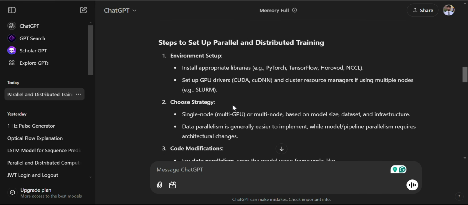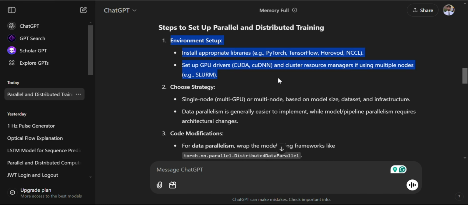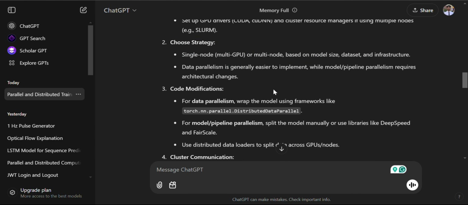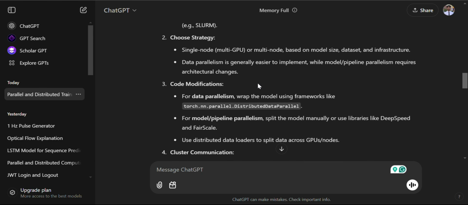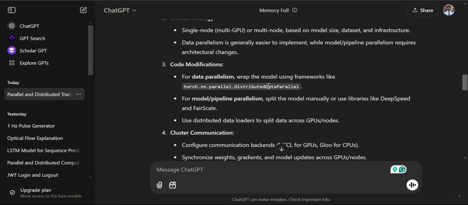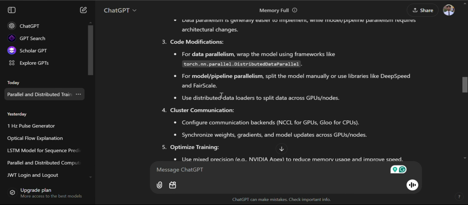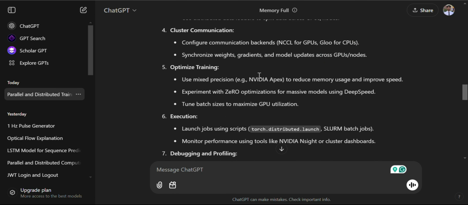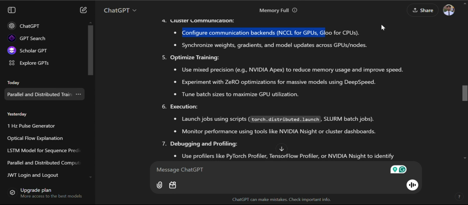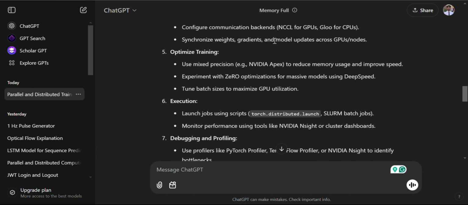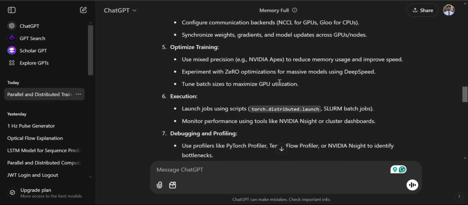And then for setup, we have to set up the GPUs, install the libraries, and then choose which strategy we will be using, like multiple GPUs or a single GPU, and which one, like model parallelism or data parallelism, and the others. And then we have to modify the code, and for cluster communication we will be using NCCL for GPUs and Gloo for CPUs. And then we have to synchronize the weights, gradients and model updates across GPU nodes.